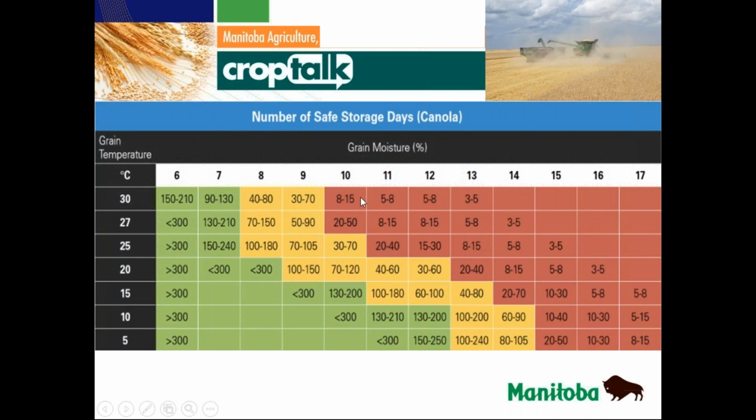Again, the higher the temperature, the shorter the time period you can leave the grain, which makes sense because warmer grain is going to heat faster than cooler grain. That's where the advantage of using aeration or some type of aeration equipment comes in, because if you can blow cold air into it and cool the grain down to 10 degrees, the number of days you're able to keep that grain without spoilage increases quite a bit.